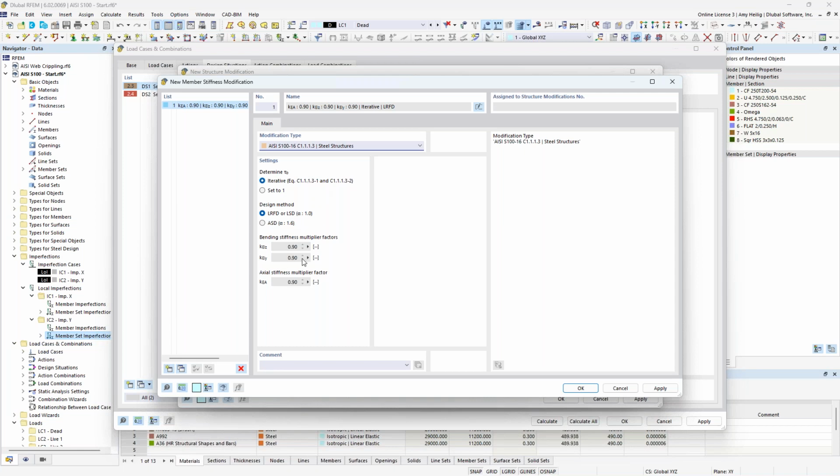Now we also have an additional factor here of 0.9 that's applied to both the flexural and the axial stiffness. Now difference here from the AISC is that within the AISI, this is 0.9, but within the hot rolled steel standard, this is 0.8. So that is one difference that you'll see here.